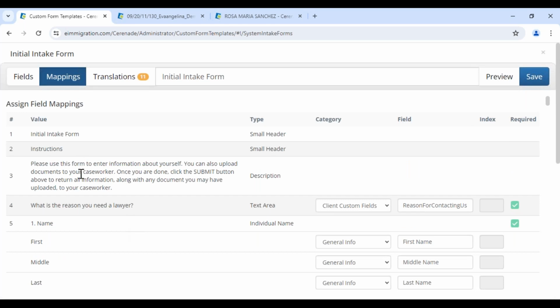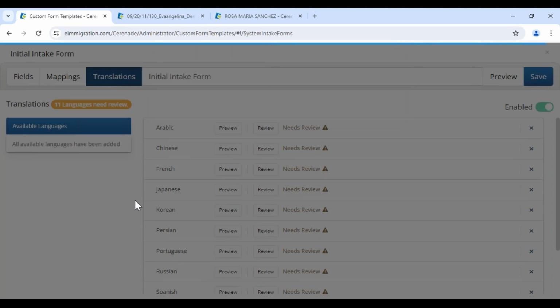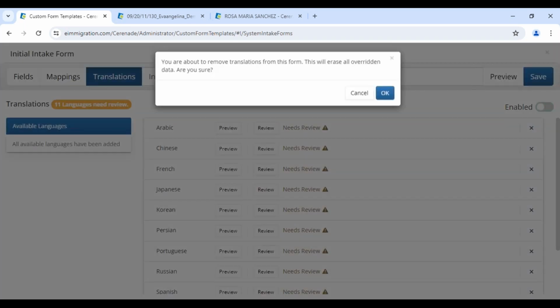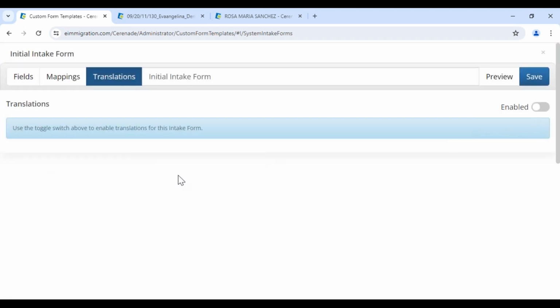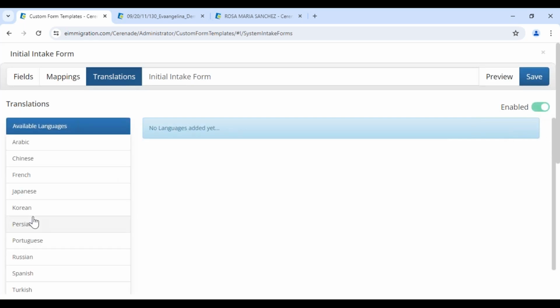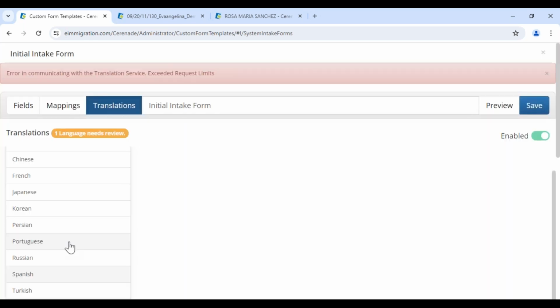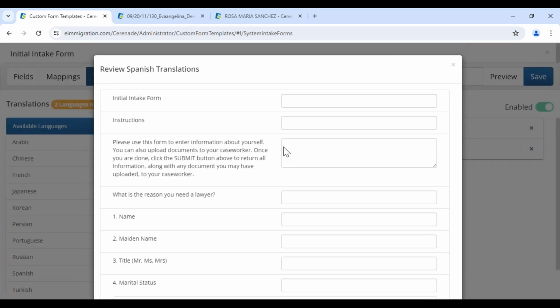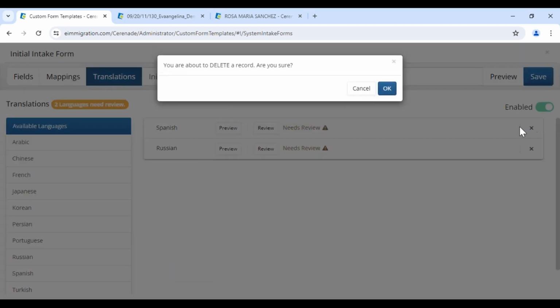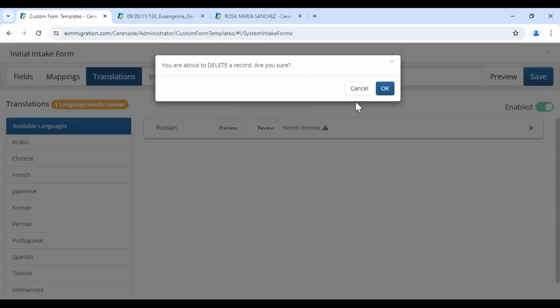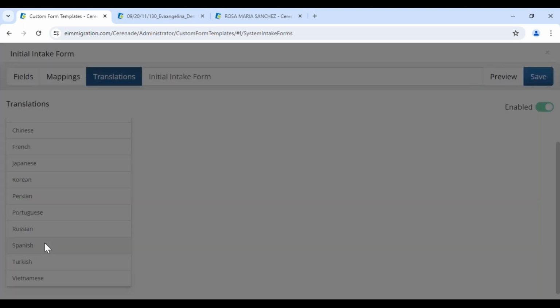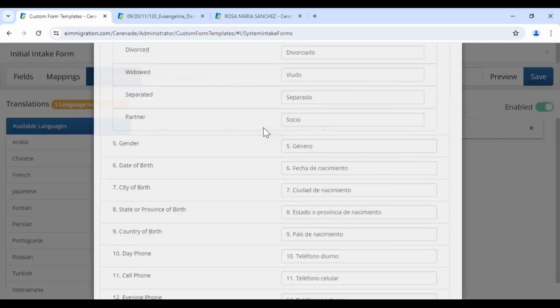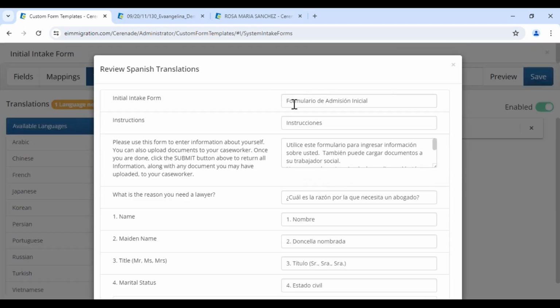All right, so next, translations. Well, I don't want to translate for all those languages. I'm just going to enable and pick the languages that I need. Let's say Spanish, or Russian, so I'm going to review and make sure. And of course, there's a bug. How fun. I'm going to report this to our team. Sorry about that, but here we go. So if that happens to you, please report to our team so they can fix it right away.